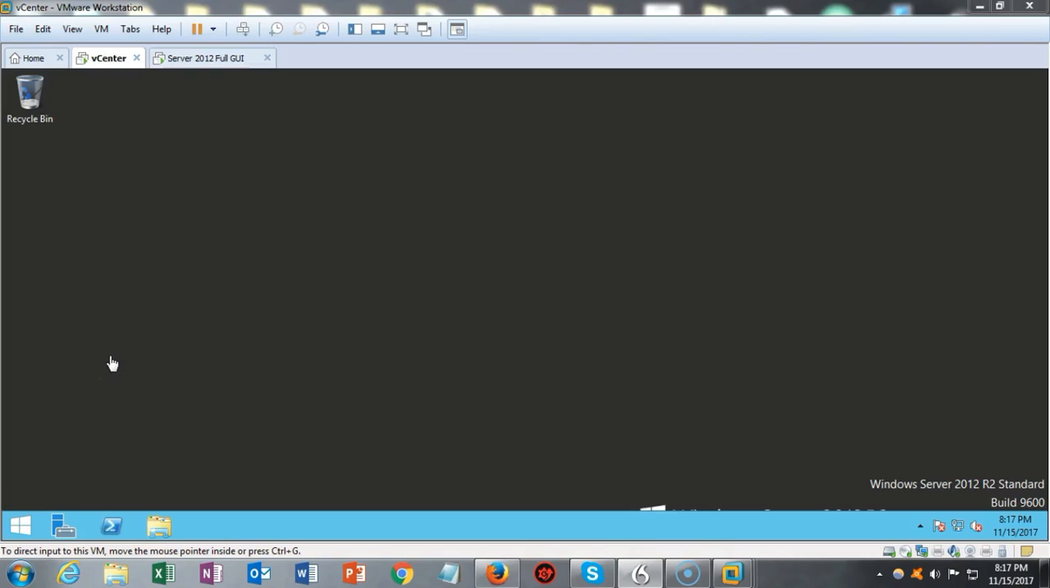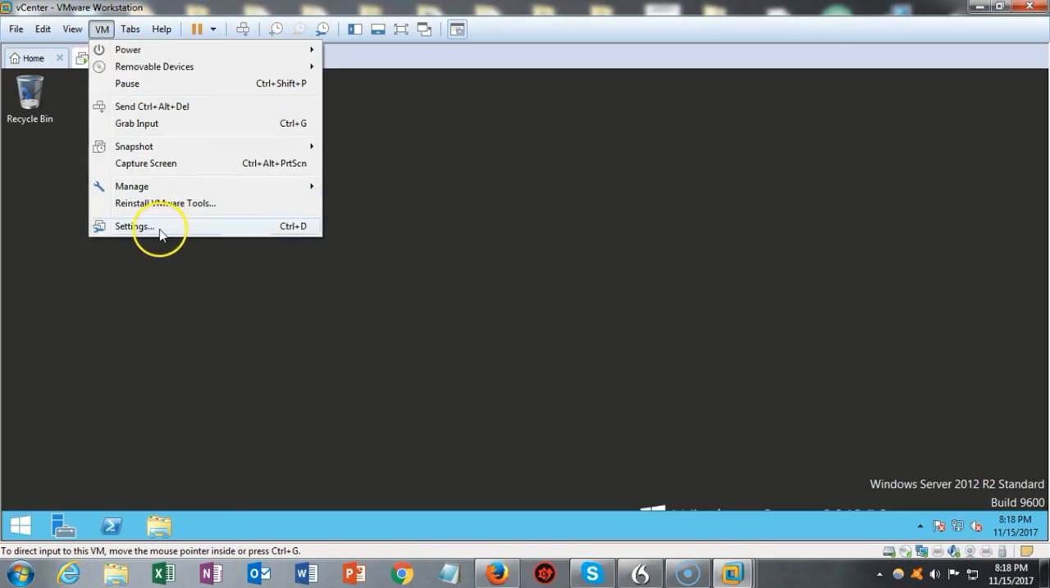In preparation for the installation of vCenter onto this new virtual install of Server 2012, I want to show you how I went about doing it. First thing I did was I created a virtual install of Server 2012 up inside of VMware Workstation Pro. This is version number 14. But you can also use VMware Player, or you can use VirtualBox. It makes no difference.